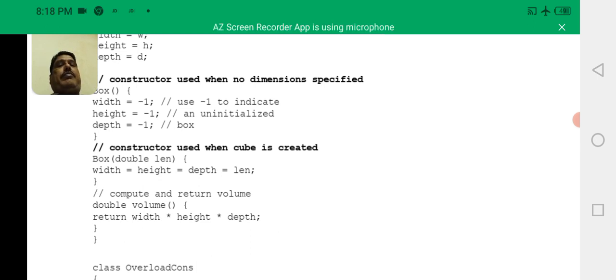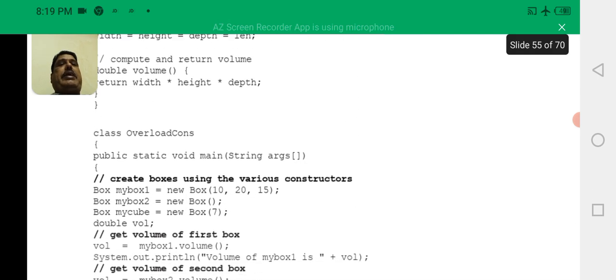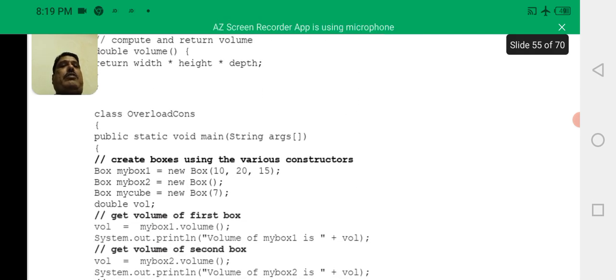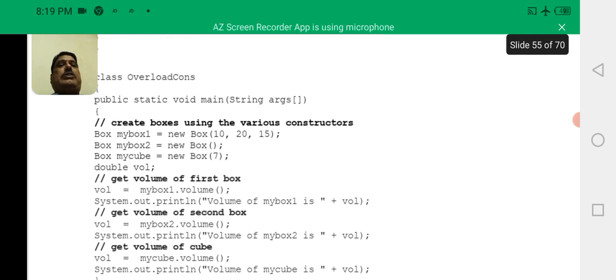Now the method is double volume, return width into height into depth. Now class OverloadCons, public static void main: Box myBox1 equal to new Box(10, 20, 15), Box myBox2 equal to new Box(), Box myCube equal to new Box(7), double vol. So getting volume of the first box: vol equal to myBox1.volume, System.out.println("Volume of myBox1 is " + vol).